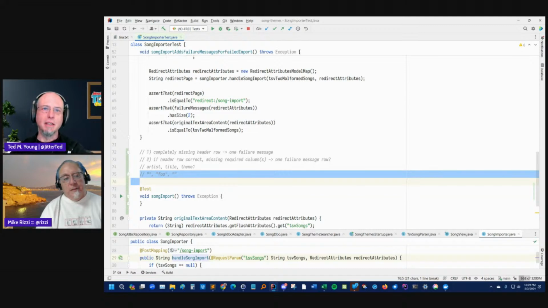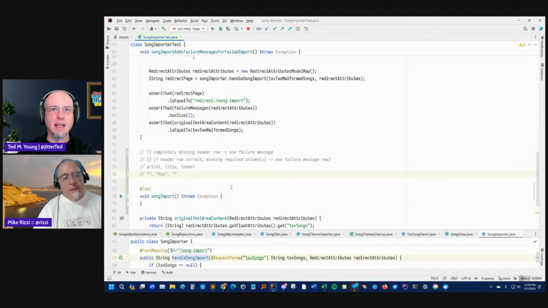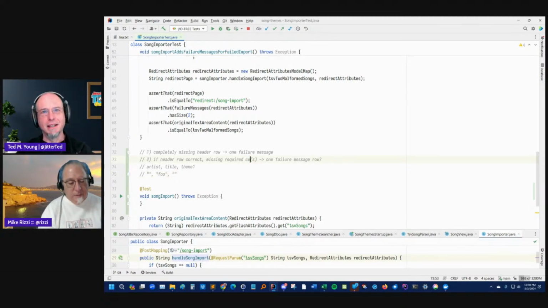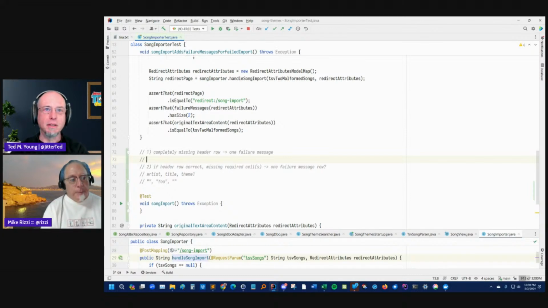Correct. Okay, agreed. And why I was asking for an example is you said missing required columns. That's not a missing column. That's a missing cell. Cell, yes. Yeah. That's why I want an example, because I didn't think we were talking about the same thing. Right, yeah, that's a good point. But then there is maybe 1B, which is having title and theme, but no artist column. So literally missing an entire column that is required.